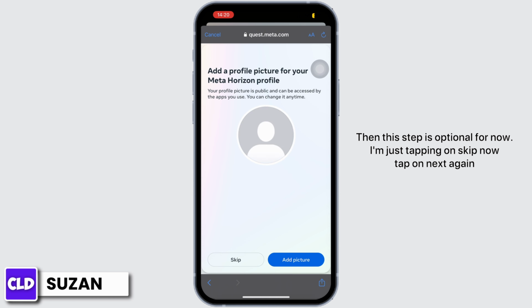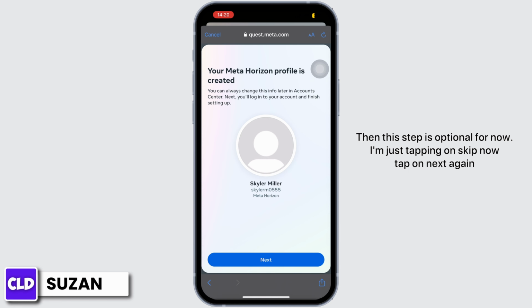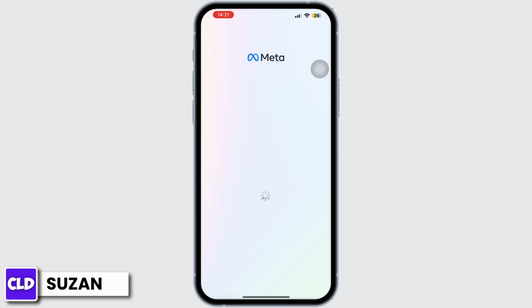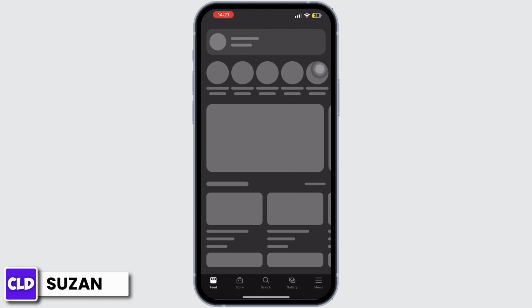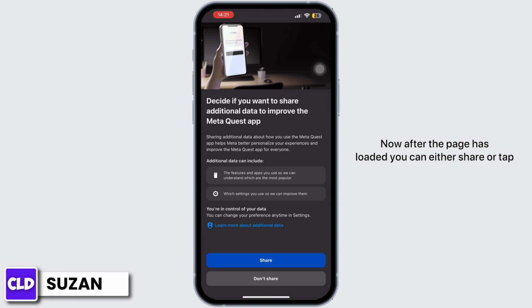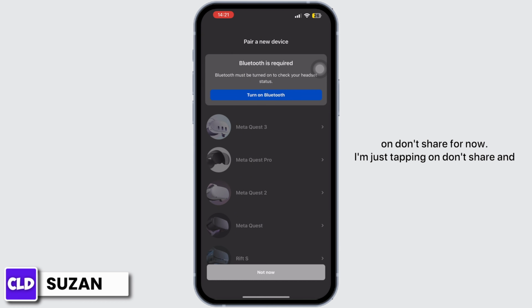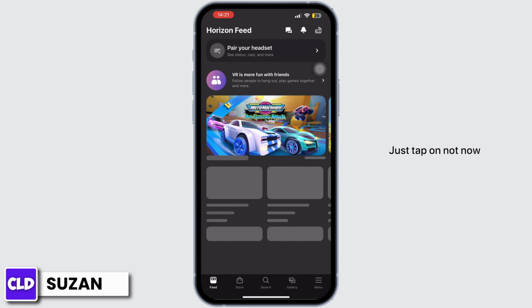Then this step is optional. For now I'm just tapping on skip. Now tap on next again. Now tap on continue with your Facebook ID right here. Okay, now wait for a while again. Now after the page has loaded, you can either share or tap on don't share. For now, I'm just tapping on don't share and just tap on not now.